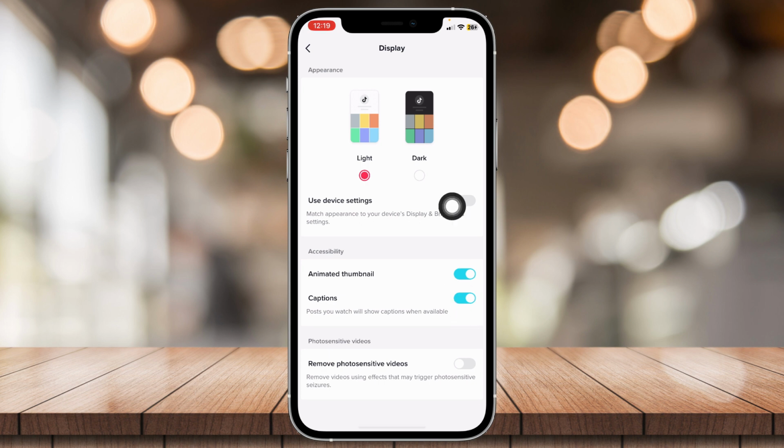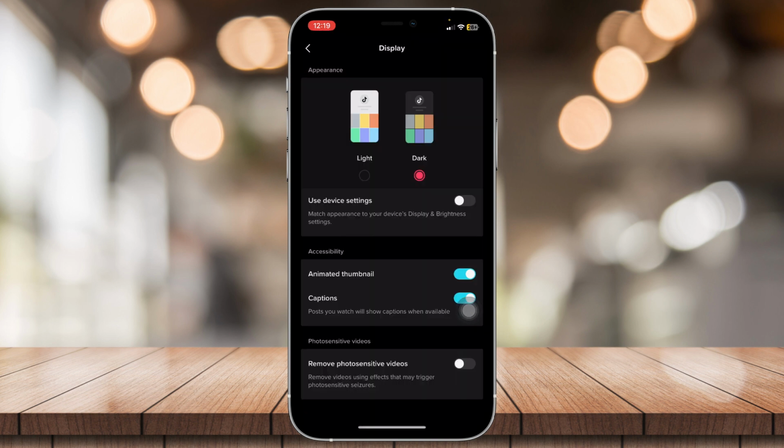And as you can see, there's dark mode. I'm currently in light mode, so let's move to dark mode by tapping on it. And there we go. It's really simple. You can also use device settings. So when it's nighttime, it's gonna go to dark mode, and when it's daytime, it's gonna go to light mode. It's pretty cool actually. So, it's simple as that.